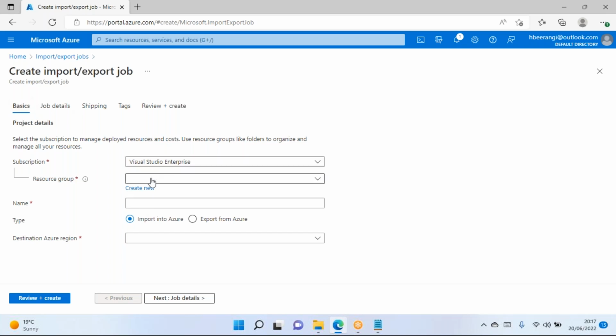So I'm going to choose my resource group where my storage account is, and the name of this job, whether you're trying to import or export. Here you have to understand it differently. Importing means you are importing data into Azure. It means you are sending your data to Azure, not from Azure. So don't think the other way around. Import does not mean from Azure to on-premises. It is from on-premises to Azure.